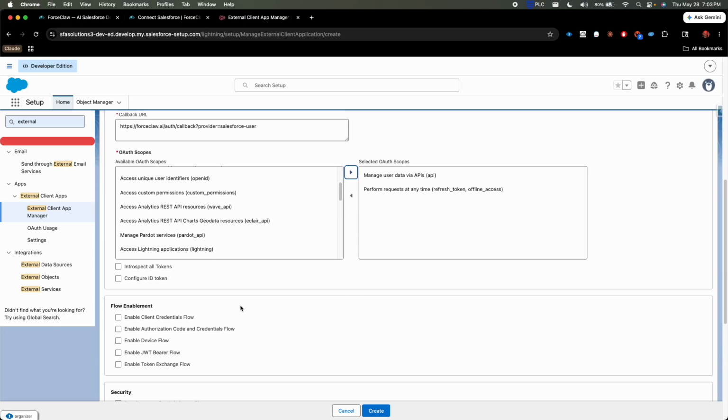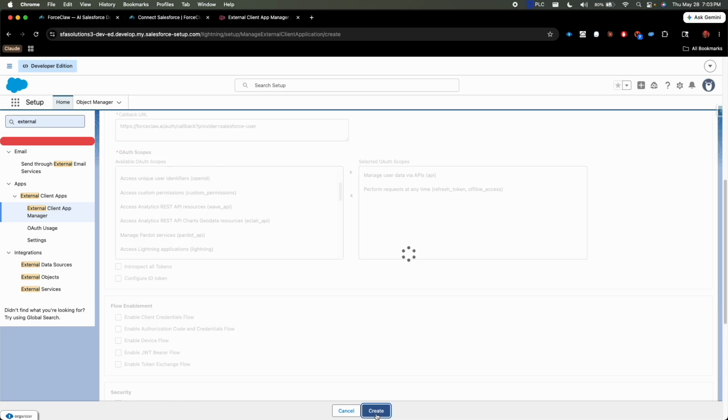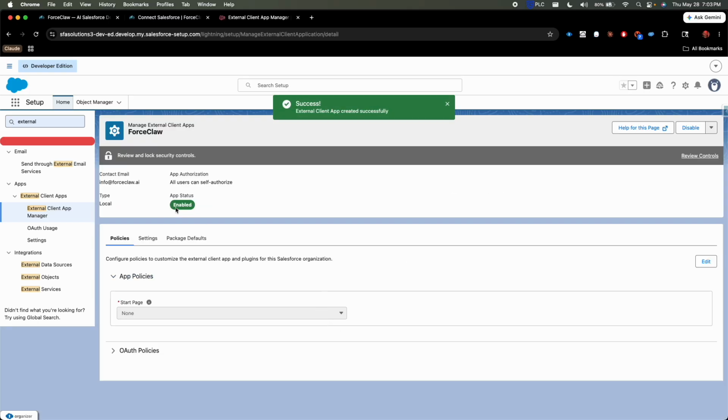Keep scrolling. We're going to leave all of these flow enablements disabled because, again, we're going to use the web server flow, which is what enables the per user authentication that I just mentioned. So I'm going to click create here. Okay, and this is created.